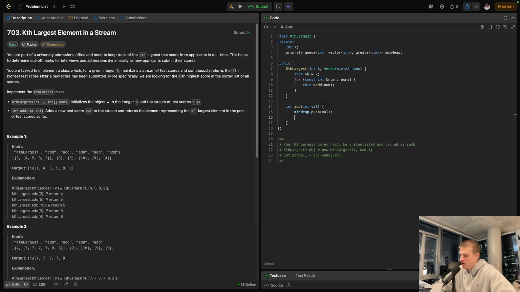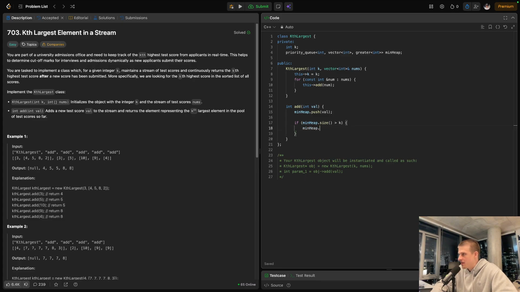Okay, then let's check. So if min heap dot size has grown larger than k, since we just added a value, we're going to pop from the heap. That push is logarithmic. This pop is logarithmic, log k, right? K is the size of the heap, because that's the number of elements in there. That's the size of that search space. So min heap dot pop. And then at the very end of this, we can just return min heap dot top. That's going to be constant.